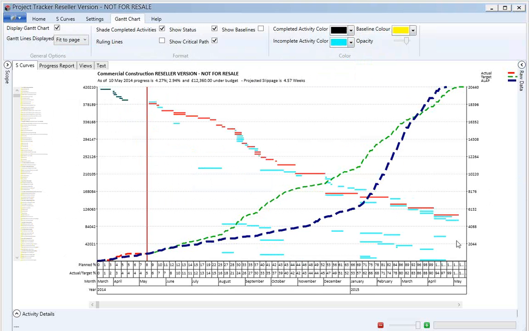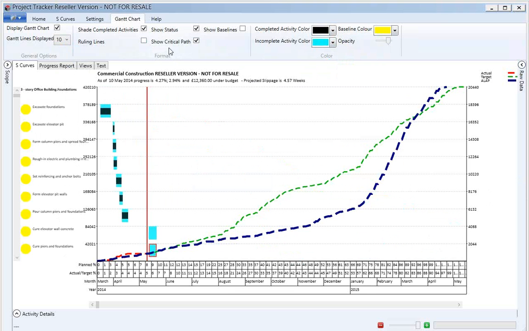We can scroll down as well to see the overall in our project. We can show the baselines in the background. If you would like to show the baselines, we can show them as well, like the baseline in your Primavera display.